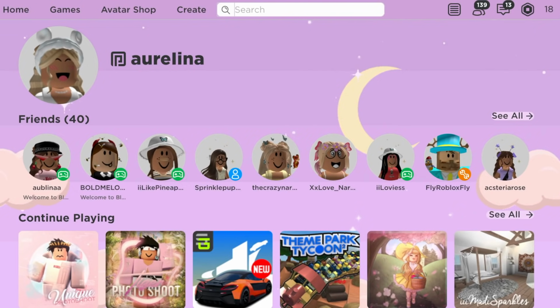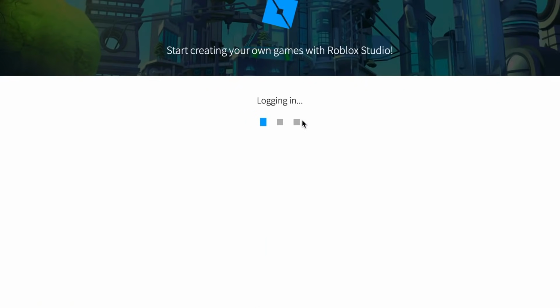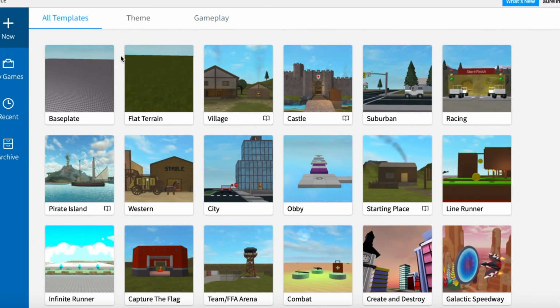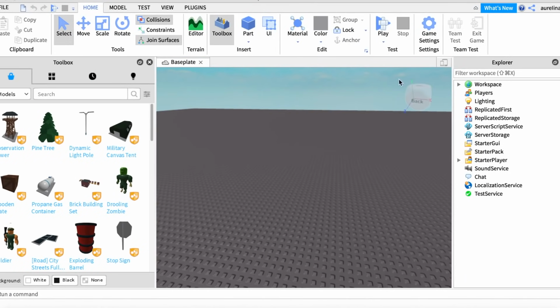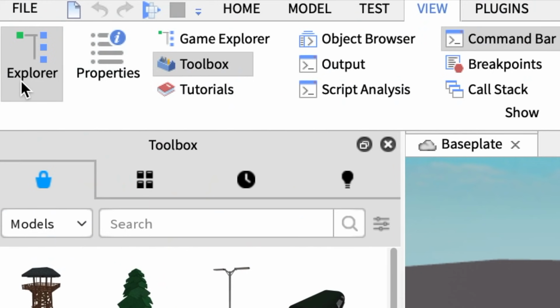First, open up Roblox Studio. I'll leave the link to Roblox Studio down below if you want to download it. Once this pops up, click on Baseplate. Many of you may be wondering how I got Toolbox and Explorer. All you want to do is go to View, click on Explorer and Toolbox, and that's it.